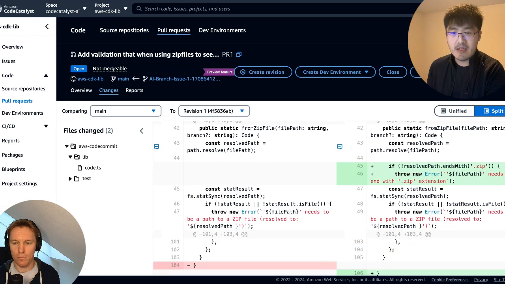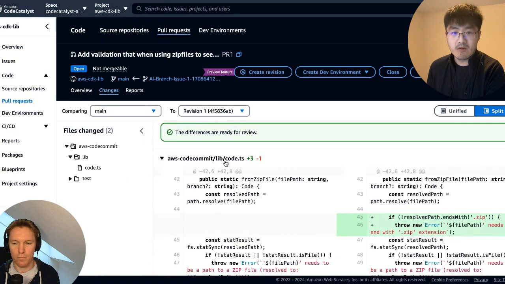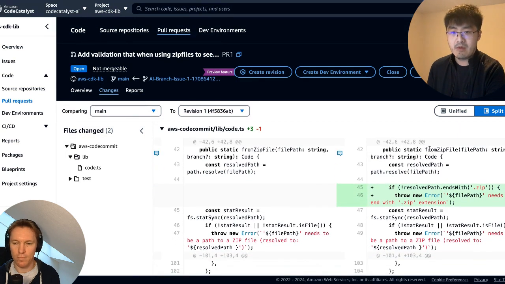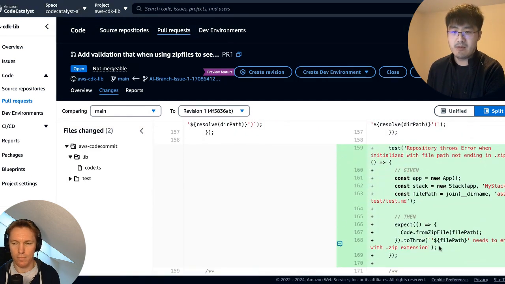This is a different instance where it looks like we do modify the code.ts within the CodeCommit L2 constructs. And in the fromZipFile function, we do add this validation that shows that we'll throw an error if the path doesn't end with zip, and then we'll add a test as well. Cool. Yeah, that looks pretty good.